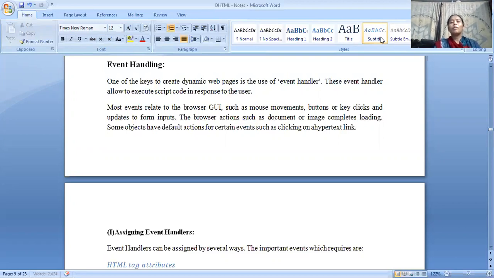One of the keys to creating dynamic web pages is the event handler. This event handler needs the response given by the user. It allows us to execute the code which should be given by the user.